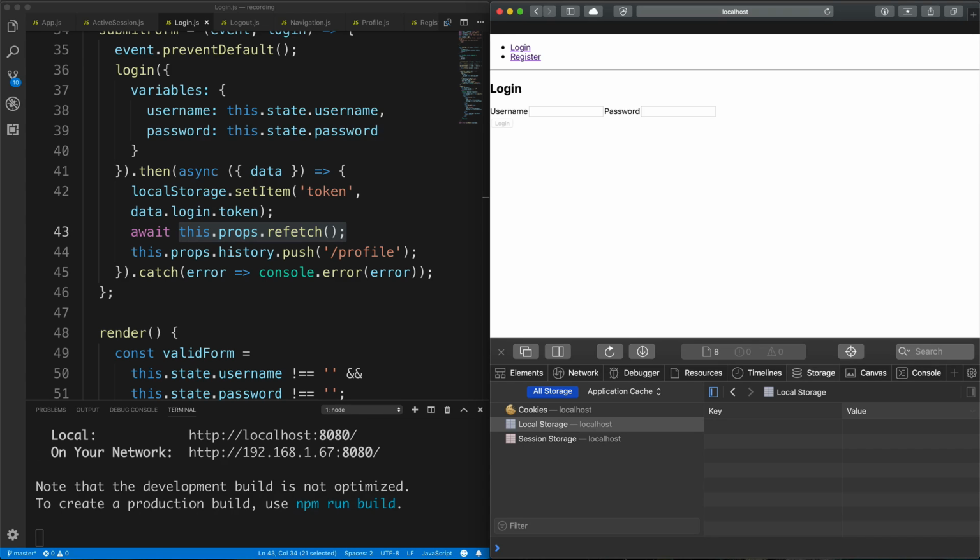Okay, so what we'll do next is implement a logout feature. So now we have login, we have register, so it's time to implement the logout functionality, and that's what we'll do in the next video.